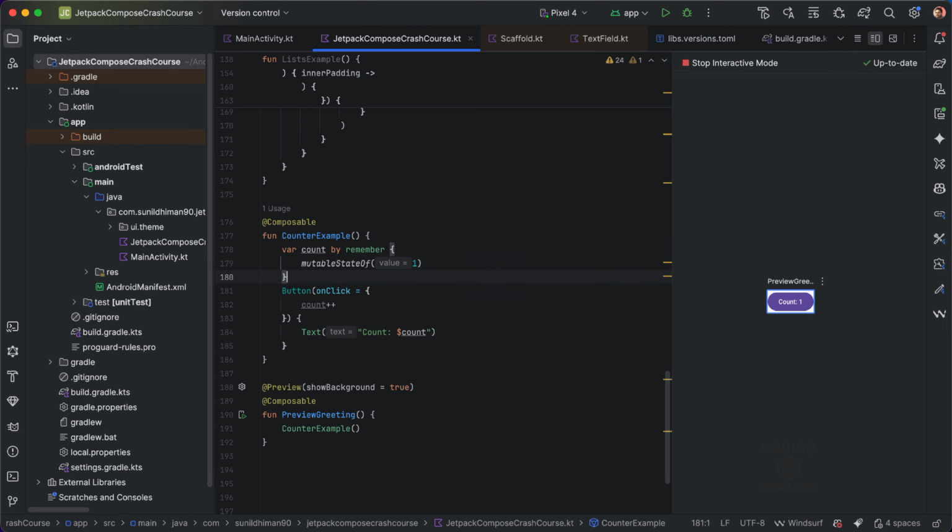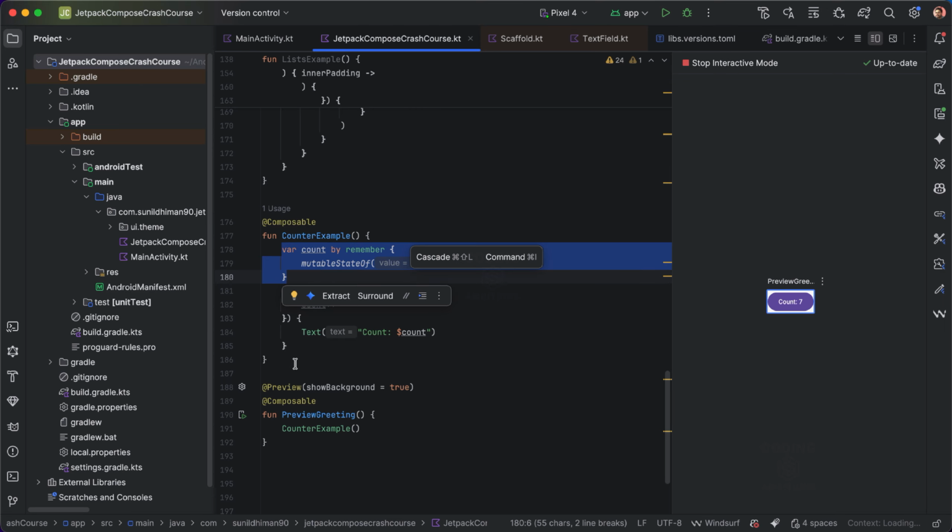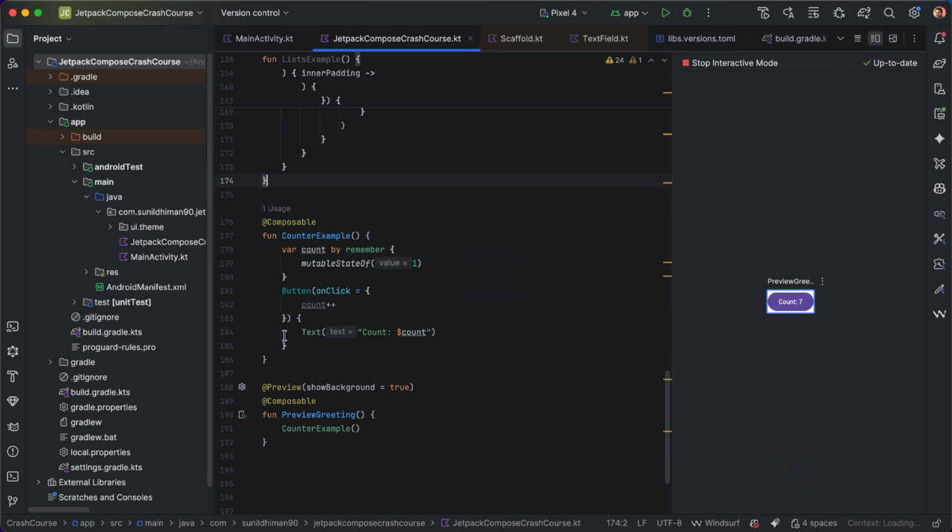So here the state is not hoisted. The thing is, we cannot reuse this thing anywhere, or this button with this text. If I update it in interactive mode, the state is updating, but this state is not hoisted. This is the state, inside the composable. So we can do state hoisting for this. How? Let me show you.